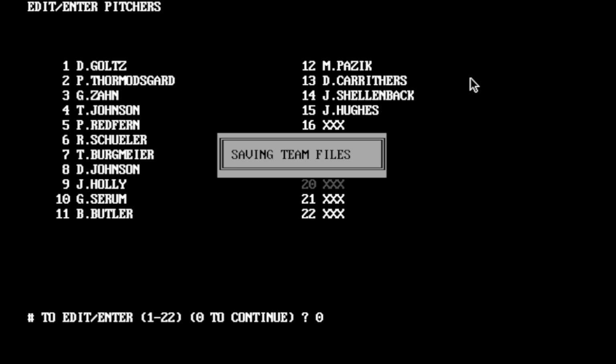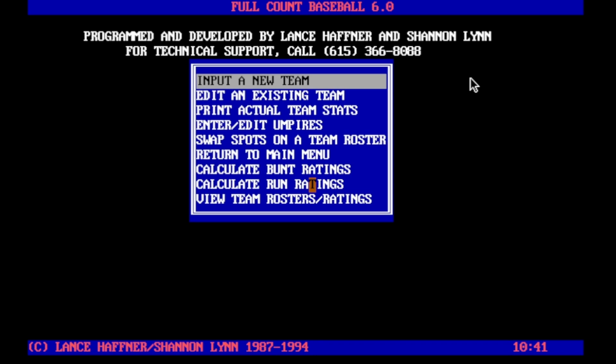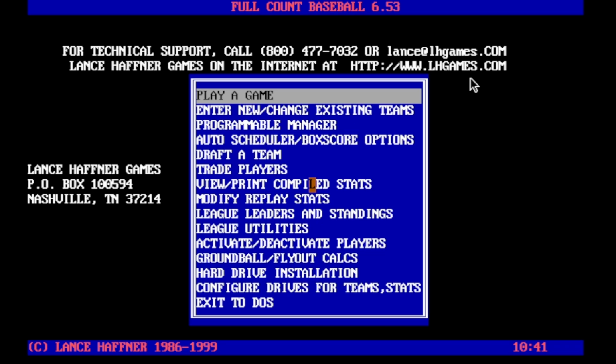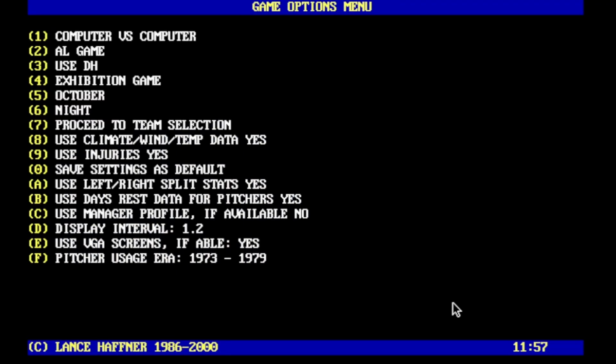Alright, so now we'll hit escape to get back to the main menu. And now we'll play a game. Alright, so we're going to select play a game. And we've got our options here, computer versus computer. No. Do a human opponent. Computer opponent, that's what we want here. AL, use DH. We'll just do an exhibition game. October night, that's fine.